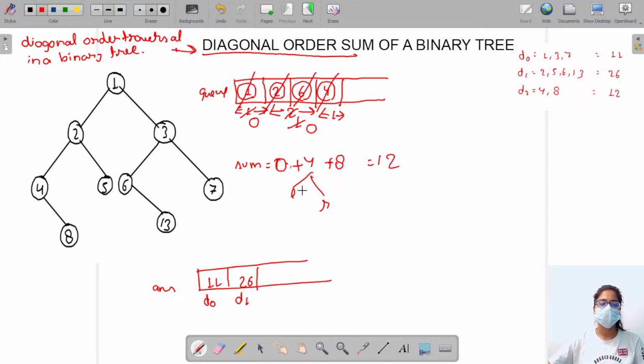So again we'll check for 8, left and right. Is it having left child? No. Right child? No. Then we'll decrement size, and now we'll check this size is 0. So we have stored our sum. So this will contain 12. And now we'll check for size of Q. Now the Q is empty.